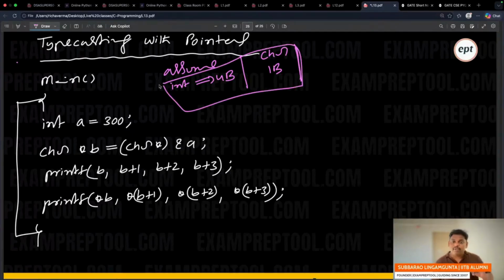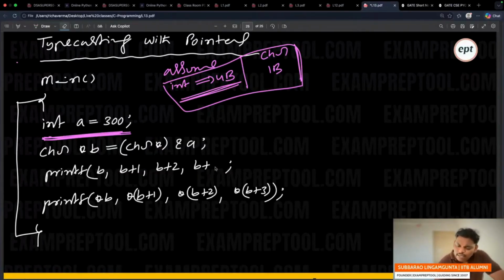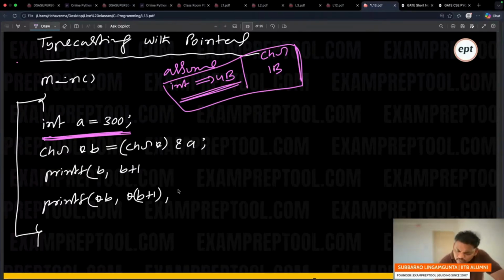Now everyone try to understand. int a = 300. This 300 will be stored inside a in 4 bytes, because I am assuming integer is 4 bytes. If you want, you can assume 2 bytes also, then I have to delete a few things. Both are okay, there is no objection.